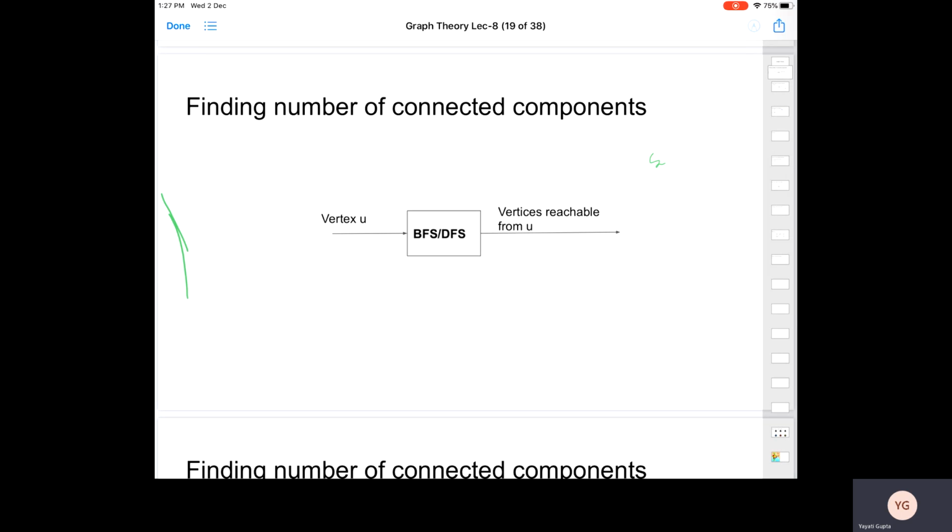Hi everyone. In the last lecture, we studied breadth first search and depth first search. I hope you have done the dry run for both the algorithms. What we are going to see today as the first thing is how do you find the number of connected components in a graph?